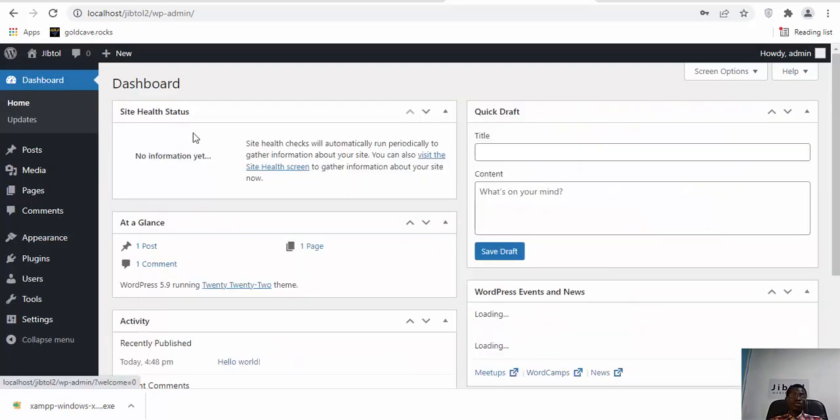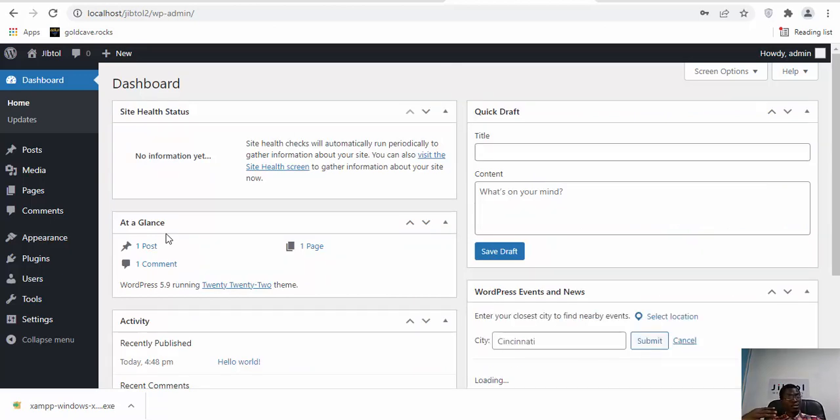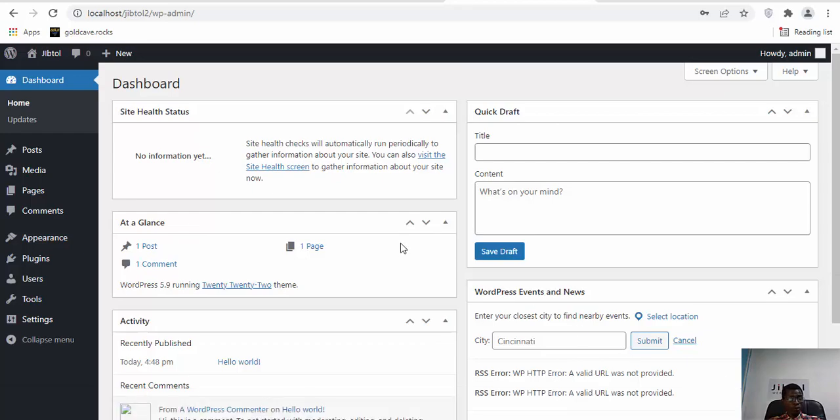As you can see, that is that about that. That is another method we can use to install WordPress on our system using XAMPP instead of WAMP. So you can make use of both of those two softwares.